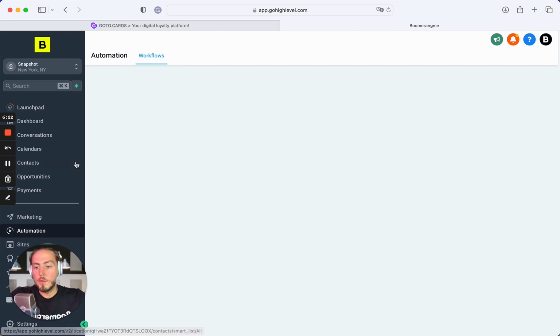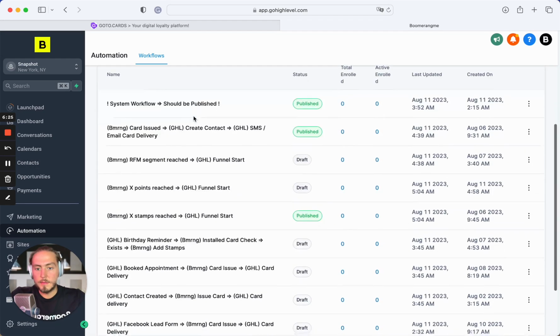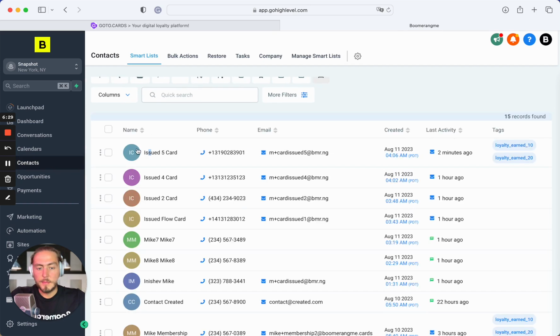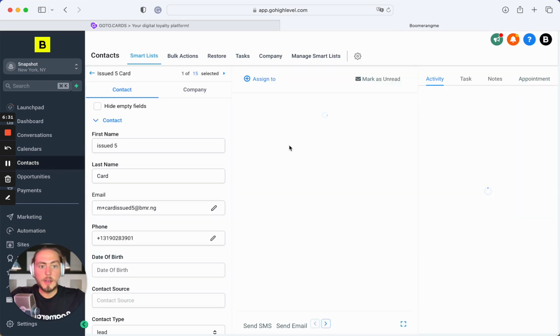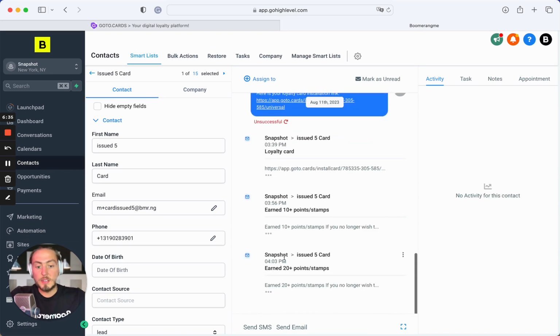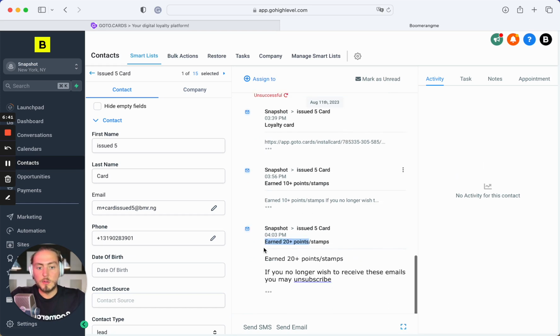Go to the workflows, open the contact section, and open the customer. We can see that we sent an email saying that the customer earned 20 plus stamps on the bonus point balance. This is how it works. Thank you.